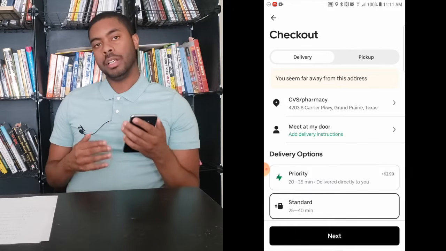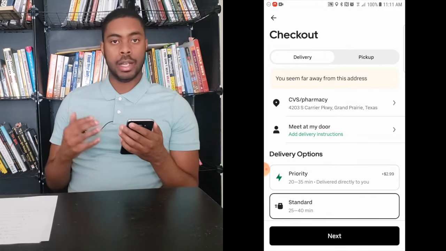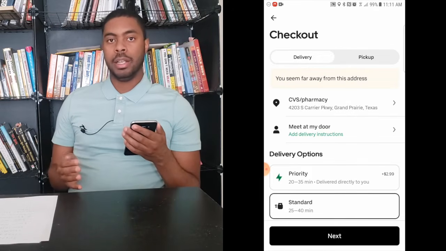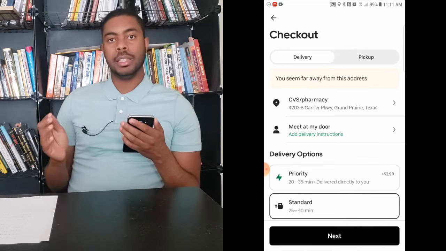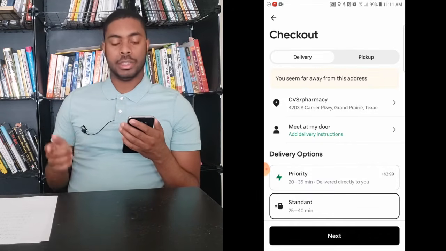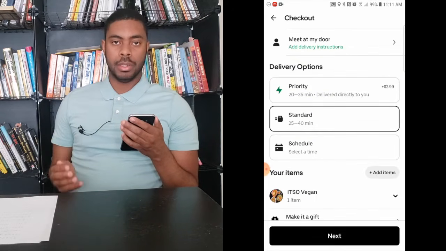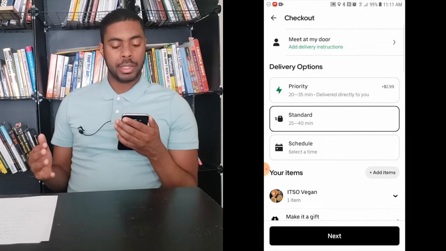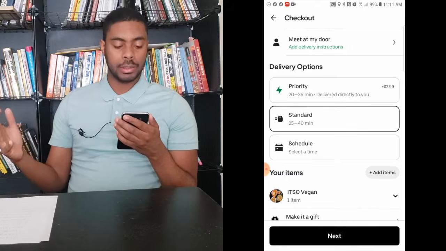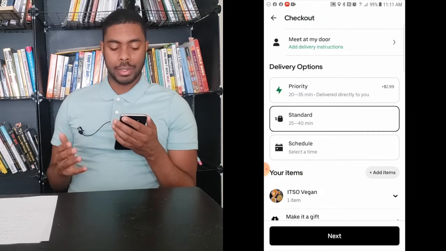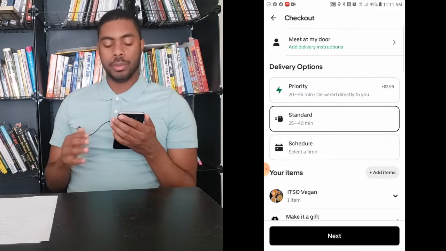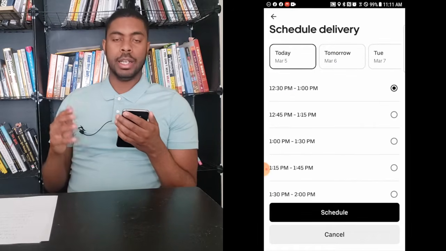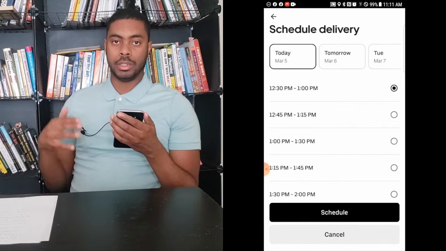If you live in an apartment complex or somewhere that has a gate code that's required, a good common practice that helps drivers out and helps you get your food faster is to leave the gate code in the instructions. Once you scroll down, you'll see what's known as delivery options. This determines the speed to which you'll get your order. You can actually pay a premium and get your order faster if you so desire, or you can stick with the standard time. And if you want to schedule an order in advance, just click on schedule and select the day and time frame that you want to schedule that order to come in.